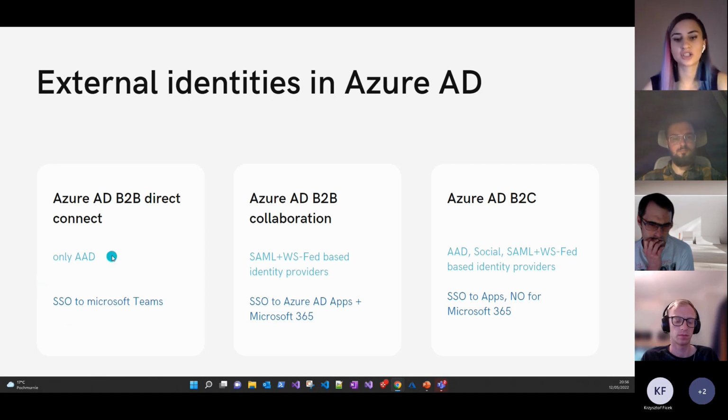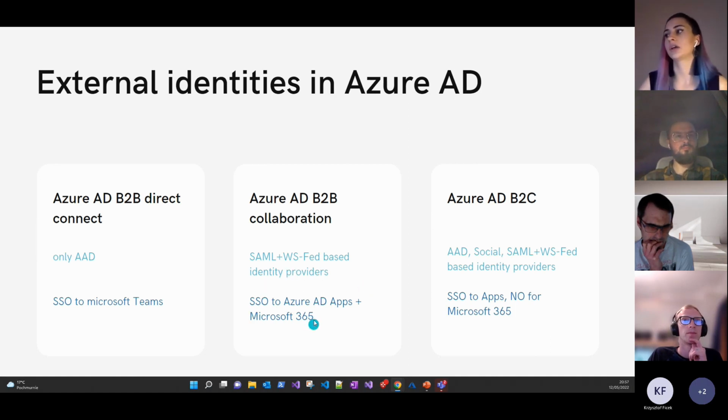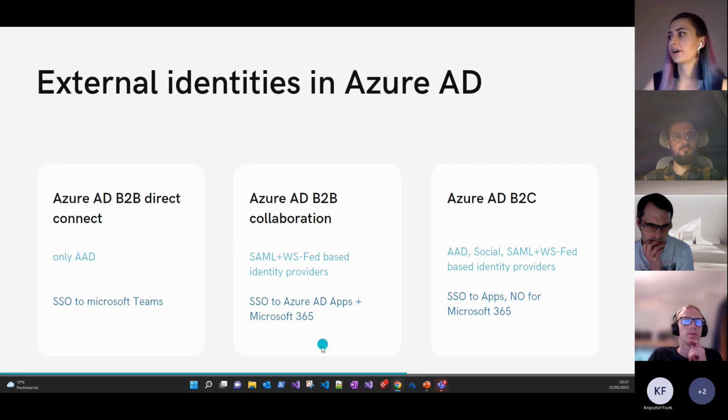If we don't trust each other, or we want to have guest accounts from a different Azure Active Directory, we use Azure Active Directory B2B collaboration, which sends an email to a person, and the person agrees and is granted access. That's why we can have access from most identity providers by protocols, not only Azure Active Directory, and we have single sign-on enabled for Azure Active Directory apps and Microsoft 365.